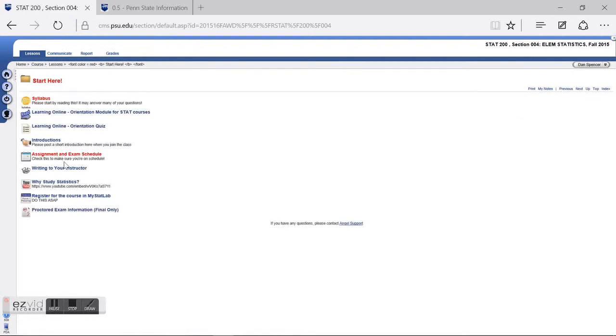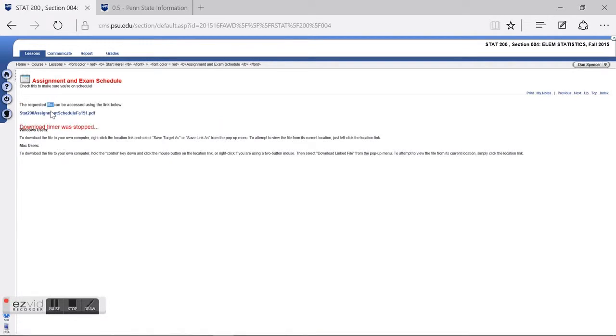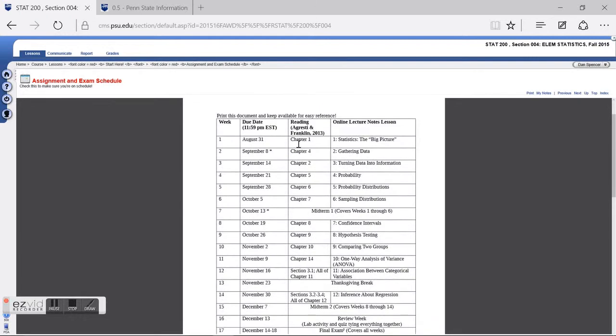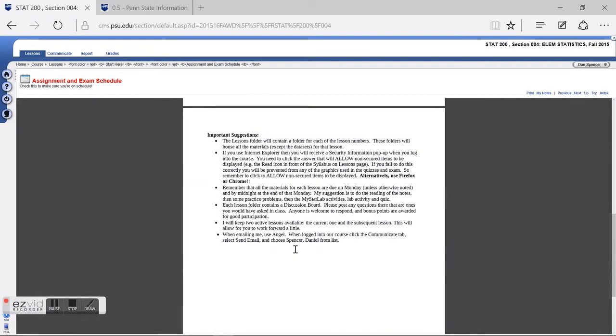Let's go back. Assignment and exam schedule. I really want you to read this early on because this gives you the dates. So it tells you the lessons, it tells you the chapters that it corresponds to in the book. It gives you the dates that everything is due. It kind of just gives you a general outline. And I also have a bunch of important suggestions at the bottom. Some of them are available in the syllabus as well. But you may want to just read through these. Just read it once. You don't have to read it throughout the semester. Just read it one time, and that should be all you need.